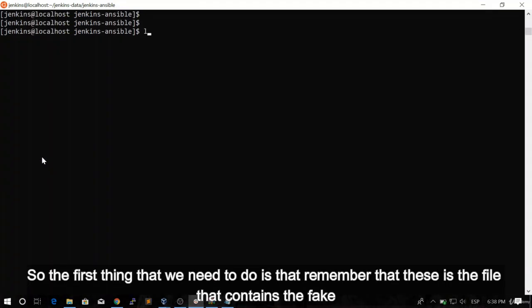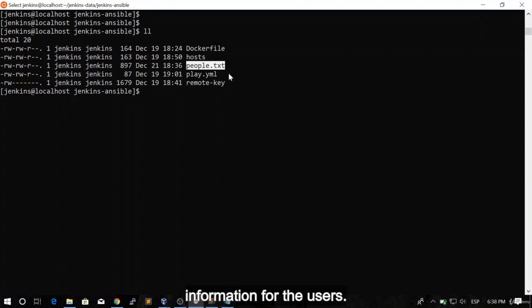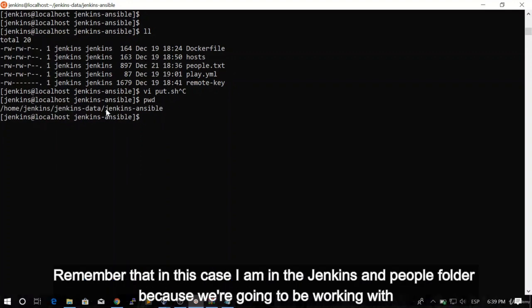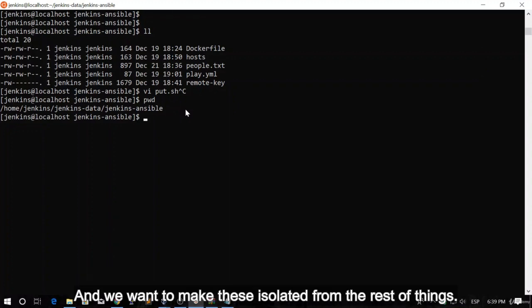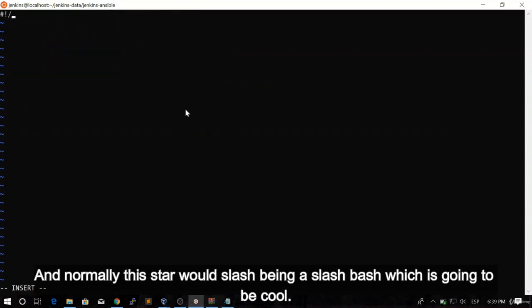Cool. So the first thing that we need to do, remember that this is the file that contains the fake information for the users. So let's go ahead and create a new script like put.sh. Oh, by the way, remember that in this case I am in the Jenkins Ansible folder because we're going to be working with Ansible stuff and we want to keep this isolated from the rest of things. So let's go ahead and create your put.sh script. And normally we start with /bin/bash, which is going to be cool.